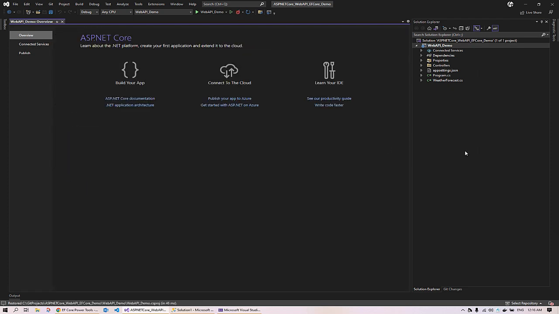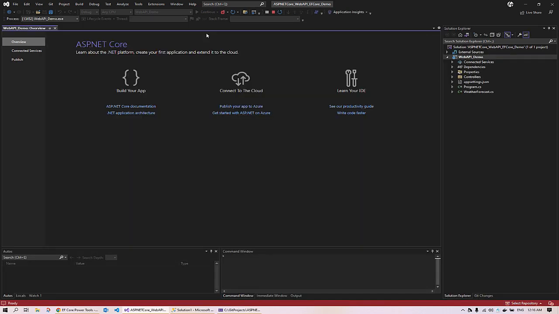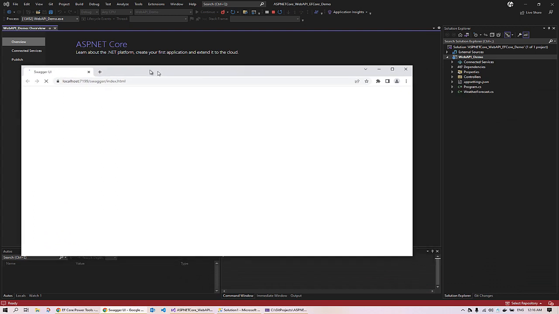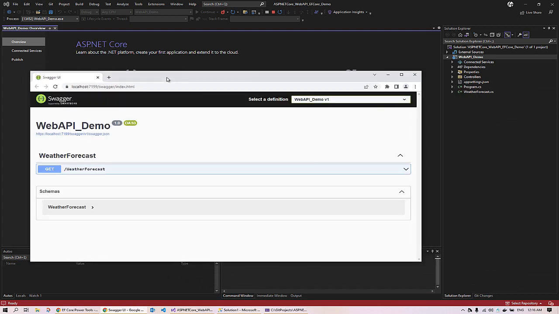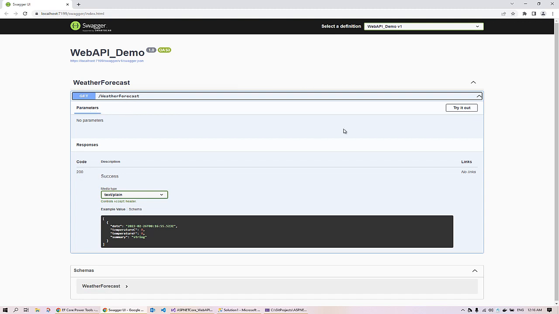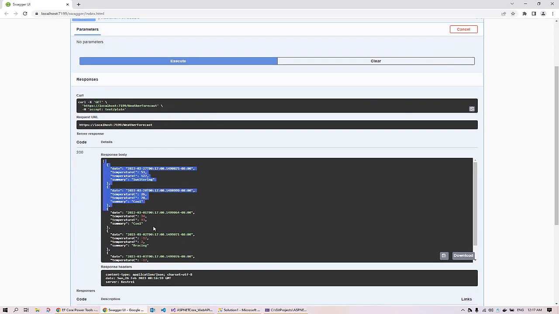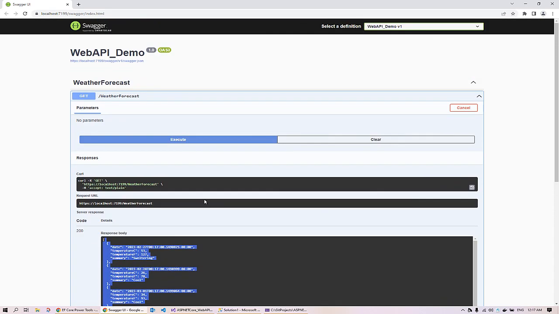Once the project is created, do a quick test by running the project locally by pressing F5 or click on the run button. The project will build, and once the application starts, the default browser will start and you will see the default API Swagger documentation. Here you are seeing the web forecast API, get API. You can try it out. Click on try it out button, then click on execute, and here you see the response data back. So the API is working correctly and the API project is set up correctly.